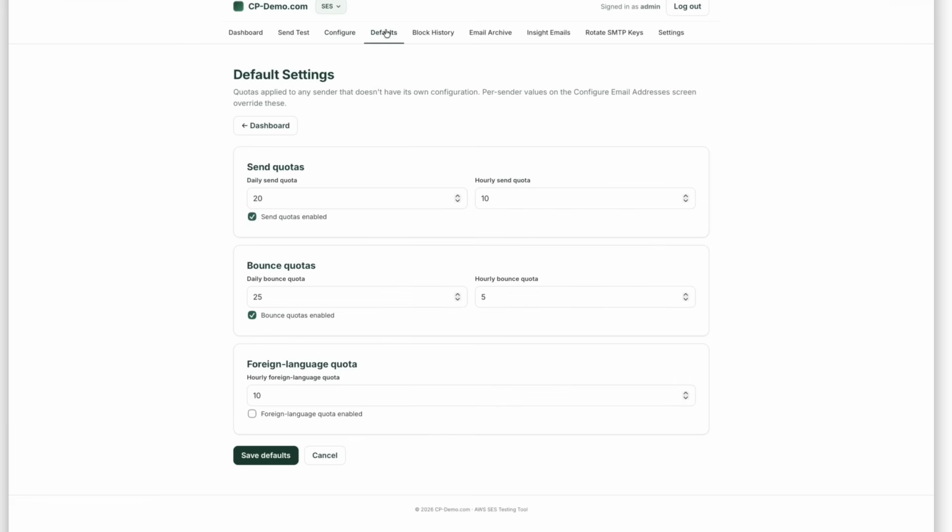Now, let's say you don't want to do that for every single account, which is totally fine and reasonable. If you don't set any, you can set default settings. So it's a catch-all for everything. So you could set the send quota for everything to 20 per day for sending or 10 per hour. Again, on a production system, you would have this much higher. Same thing with bounce quotas. So you don't have to set it up for each and every one, which is very, very nice.